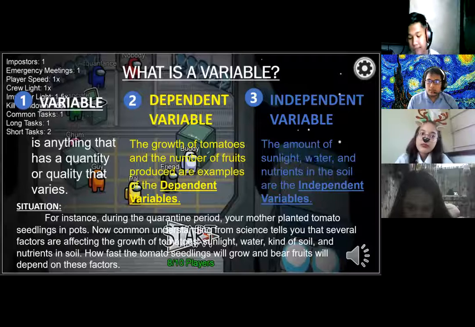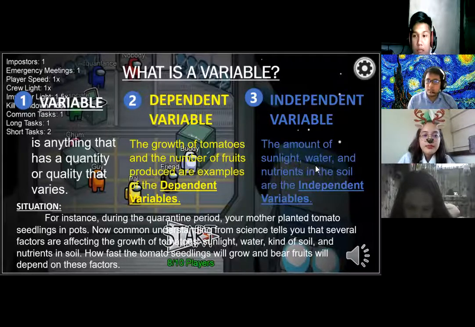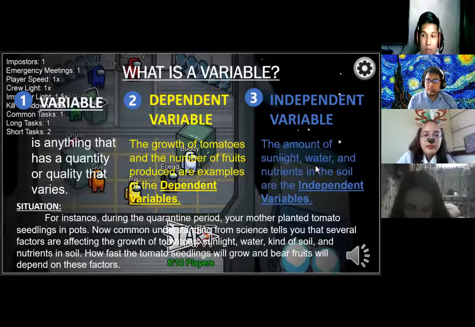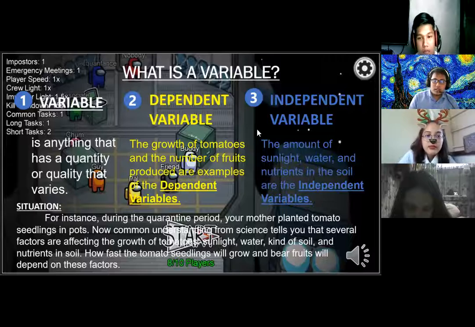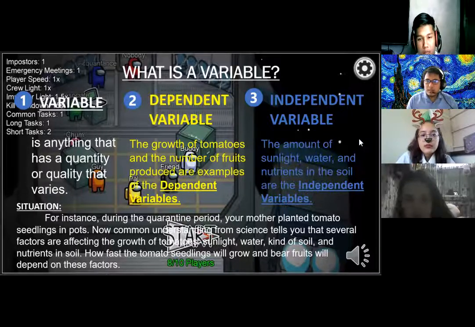Okay, so independent variable can be manipulated. So it can be changed. Namamanipula natin siya or the researcher can manipulate the independent variable. Okay, by means of what? Now let's take this example. You can manipulate the independent variable by means of the amount of sunlight, as well as the water.